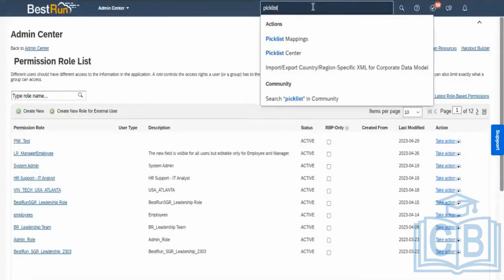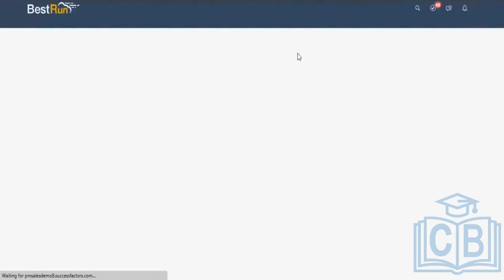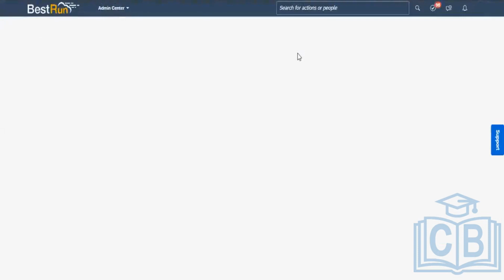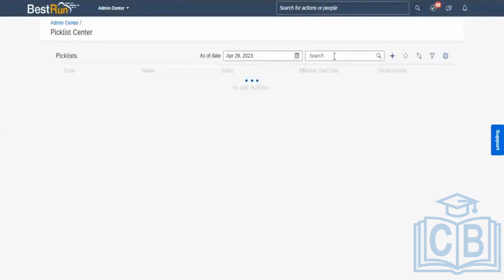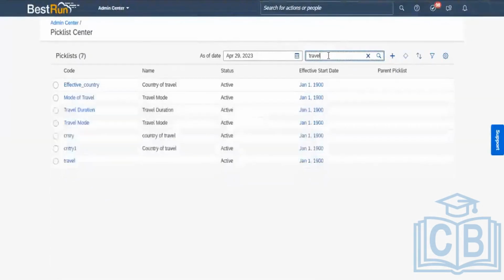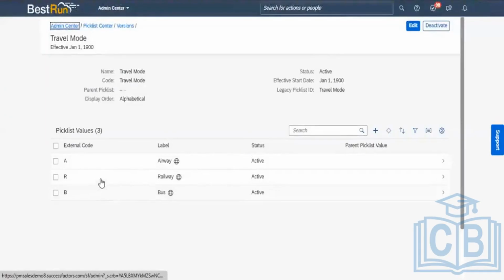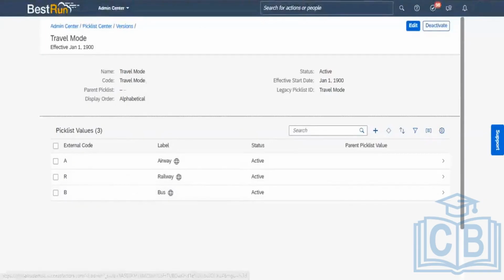Already from my previous sessions, I think I have created some travel management mode. Let me see the pick list from my earlier sessions. You can see your travel mode. It is there. I've already created it here. Given the code and everything, I need to copy this code under the pick list center.